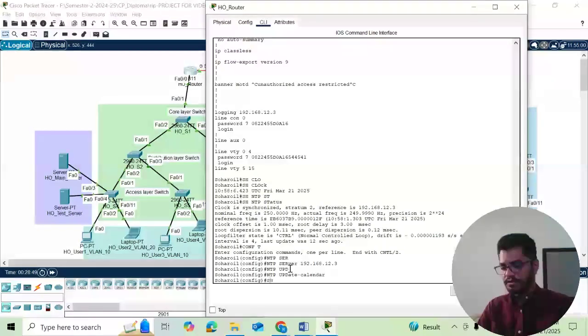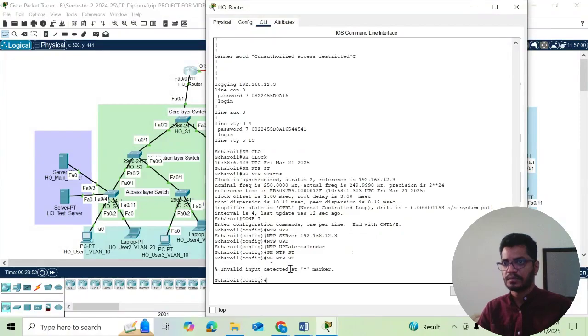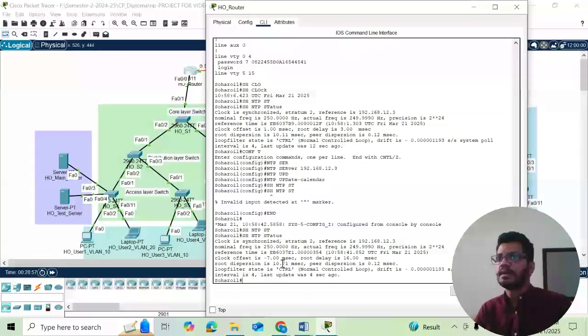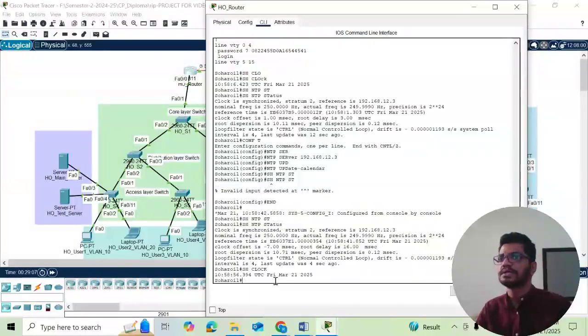When you do show NTP status, sorry, it should be in privilege mode. Okay, show NTP status, synchronized. Even if it is unsynchronized, you have to wait a few seconds. By that time you can click fast forward, don't click reset, this is fast forward. Then the clock will synchronize with the router. Then when you type the show clock command, you can see the output.